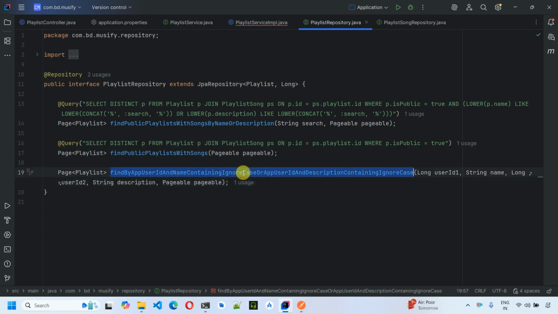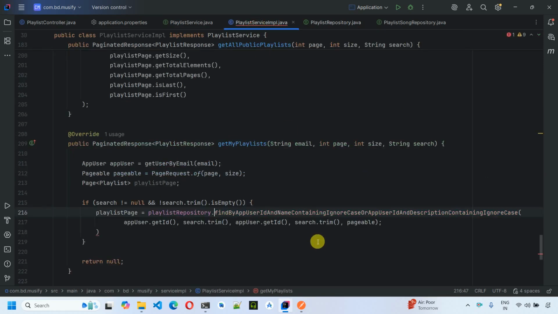Make sure you keep this name the same as this one, because on the basis of the name, JPA is going to generate the query for this one. So move back over here, and here you can see the issue is gone.